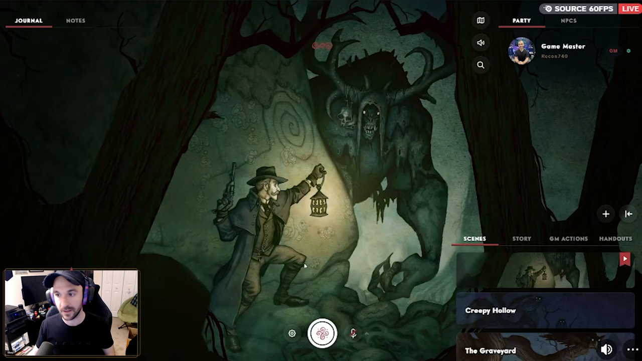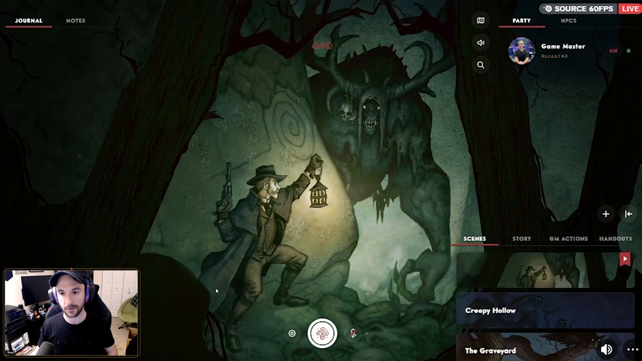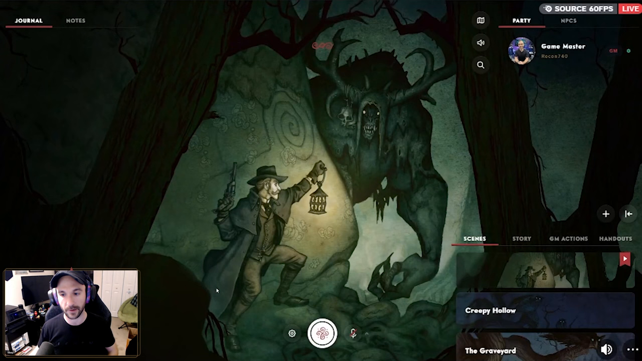To get things started here, and I'll go ahead and enable motion, you can see we have this UI that has a scene playing in the background, which I'll go into in a little bit, as well as a bunch of different panels going around the screen.